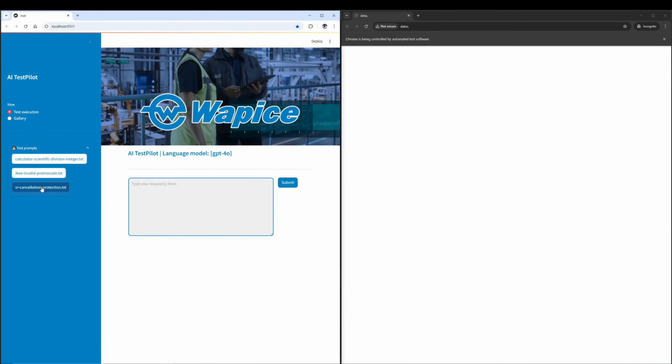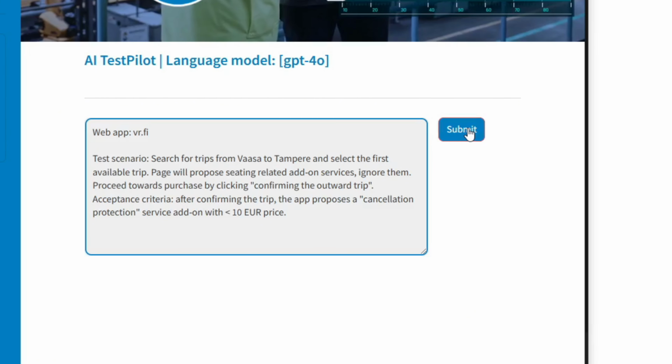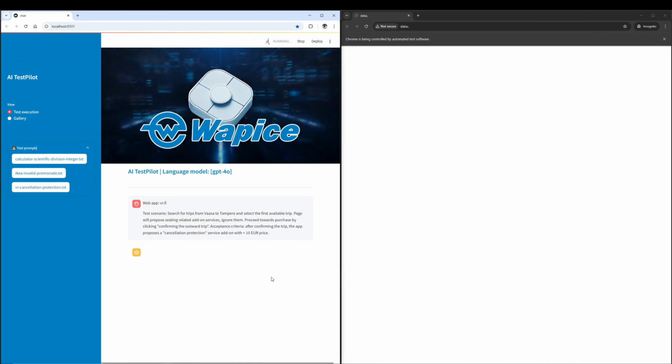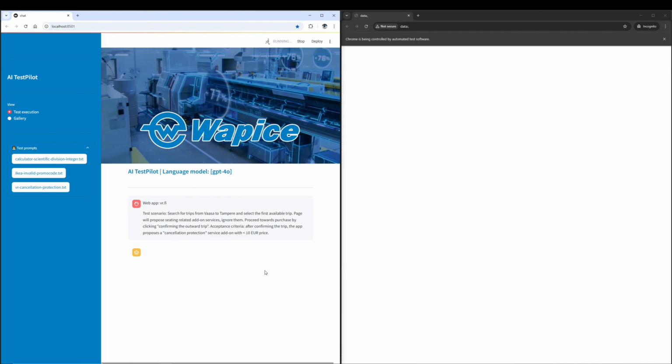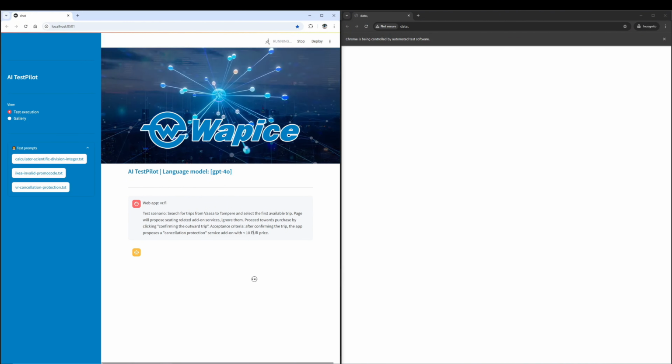This time we are working on the Finnish railway ticket service, probably familiar to all locals. The point of the test case is to purchase a trip between 2 cities, Vaasa and Tampere. The acceptance criteria expects an add-on service called cancellation protection to be offered with the price tag less than 10 euros. This is a good example of a criteria which is at the same time specific but doesn't place assumptions how the offer is being made.